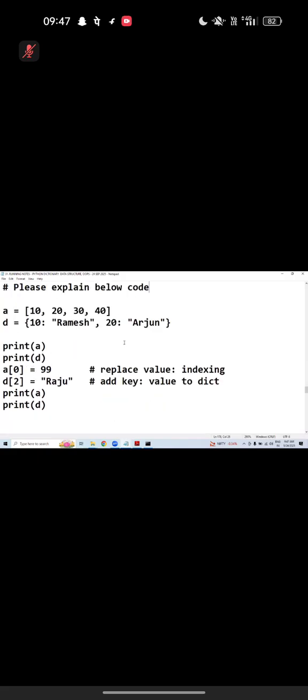They will directly write the code and they will ask, explain the code. That's the question. We can add. Successfully we are done. Now the next topic, access values by using keys.